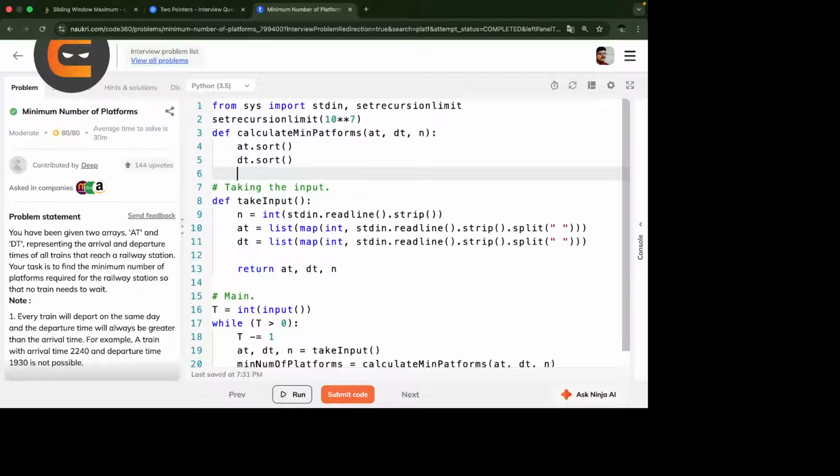There is a difference based on that. So we perform the sort separately. I hope it's clear for everyone. So we should take the I variable for arrival time and the J variable for departure time. Alright, next, the platform: at any particular instance of time, how many platforms are required?